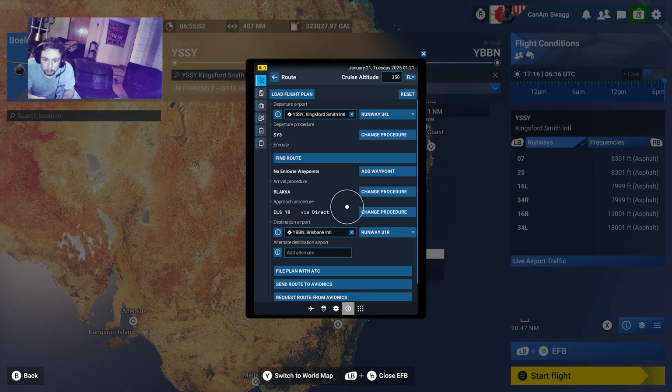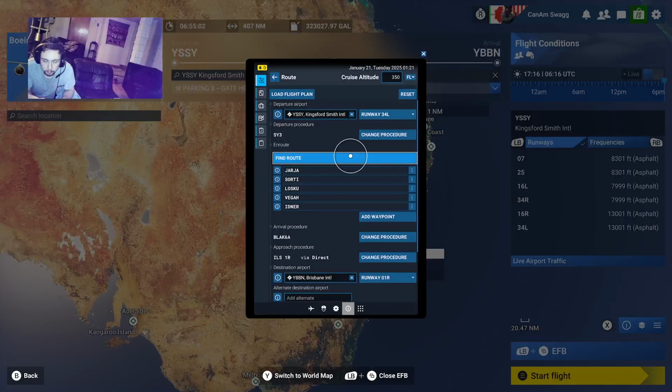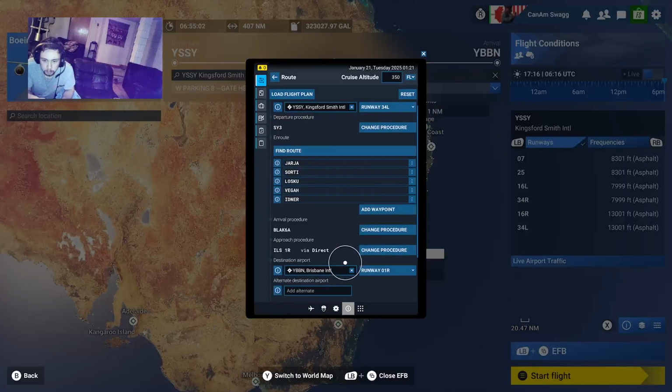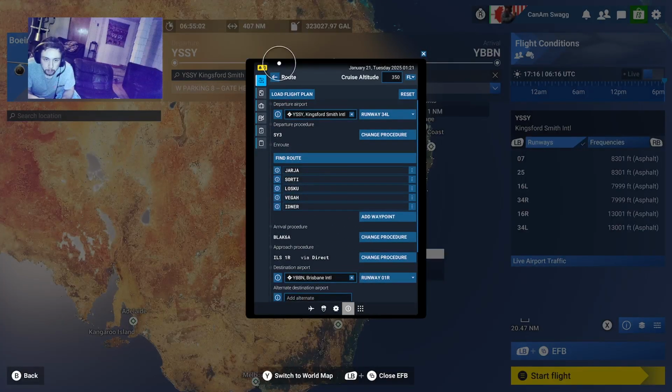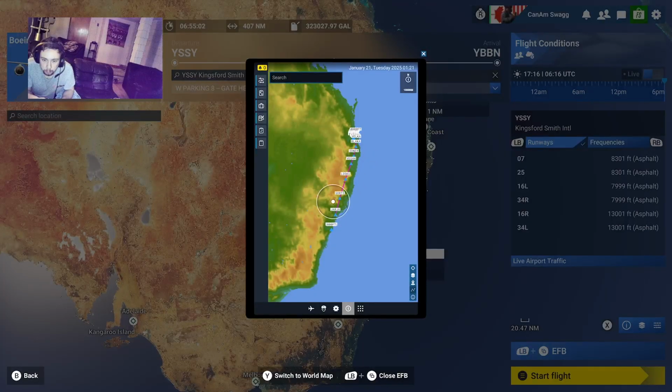So now that we've done our departure procedure and our arrival procedure, we just press find route to get whatever's in the middle, and we get some waypoints that come out. That's fine. If I go back here, we'll see that those waypoints are now in.